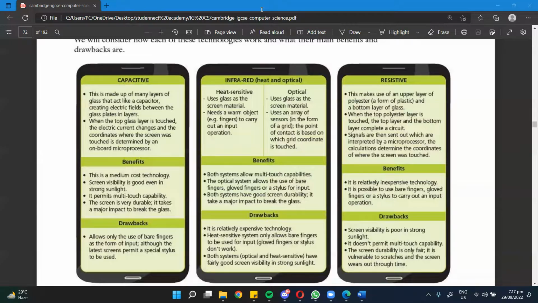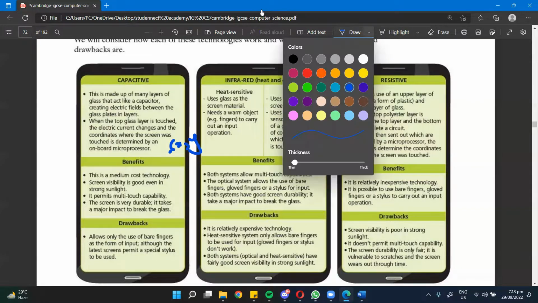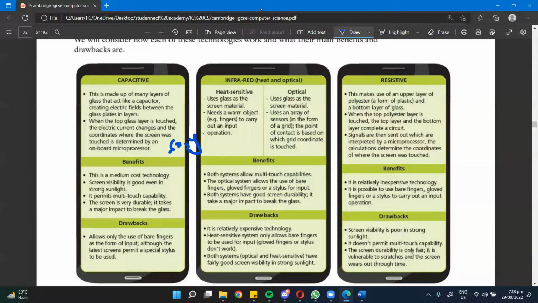Let's talk about this phone right here, this exact capacitive one. Let's say I touch this place over here on a phone. Now this place has some sort of X and Y coordinates. And that is found out after finding out the current change and where the screen was touched, determined by your onboard microprocessor.